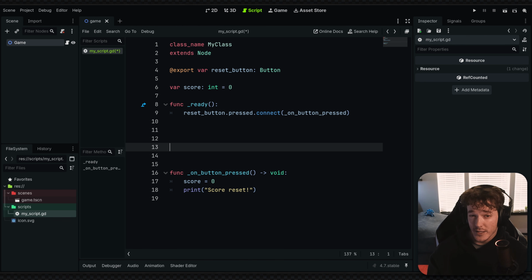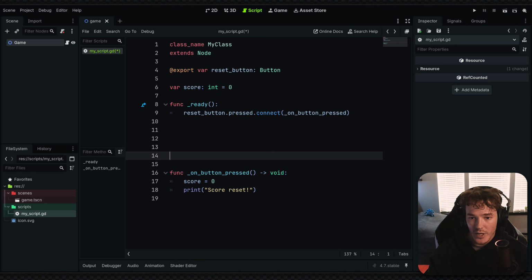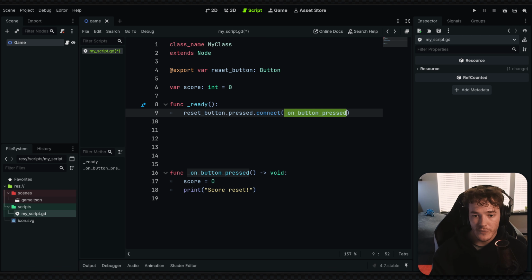A Lambda function is literally just a function that does not have a name, so it's not registered to your class per se. They're also called anonymous functions, but the cool thing is we're able to define an anonymous or Lambda function inline, and the way we're going to do that is simply delete this function name.